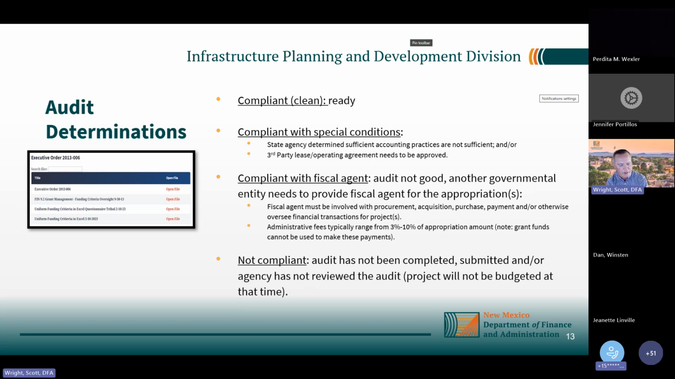So really, there's four kinds of determinations that state agencies make. The clean, you either didn't have any material weaknesses or findings, but even if you did, it can still be determined a clean audit if it doesn't pose a risk to the capital outlay. Another classification is special conditions. So let's say you got an audit finding for not being able to maintain your assets, the state agency may work with you, and if you are able to come up with an asset management listing and an action plan to maintain that asset listing, they may release your special conditions.